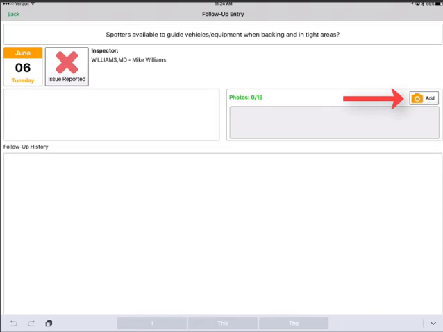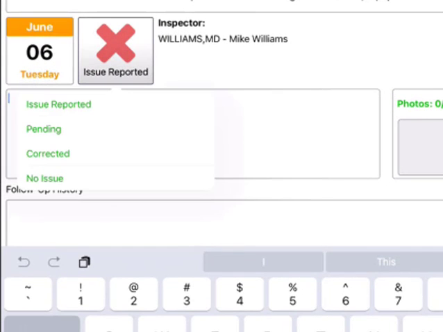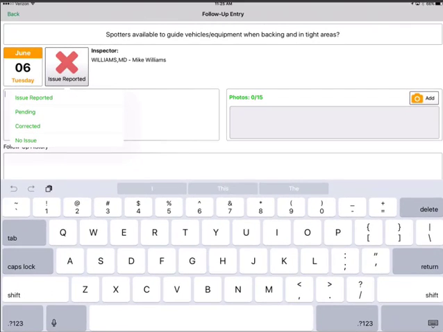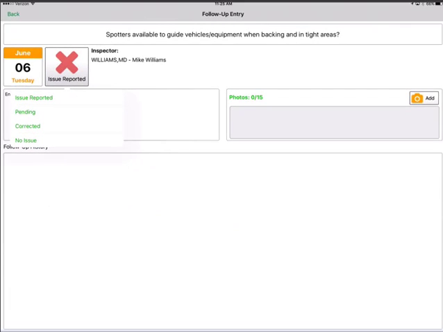Maybe I want to take a picture of the issue after it was corrected to confirm that we now have a spotter backing up the trucks. But bottom line is I can also tap on the issue reported and change the status. The status would be issue reported, it's pending, it's corrected, or it wasn't really an issue after all. For the purpose of this demonstration, I'm going to leave this as issue reported for now.